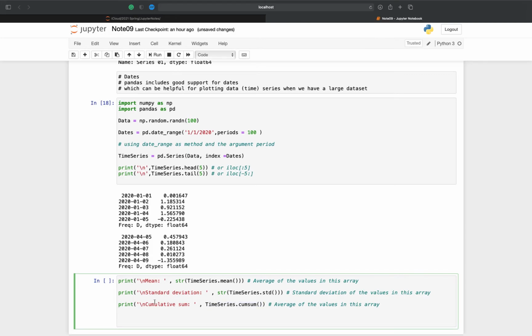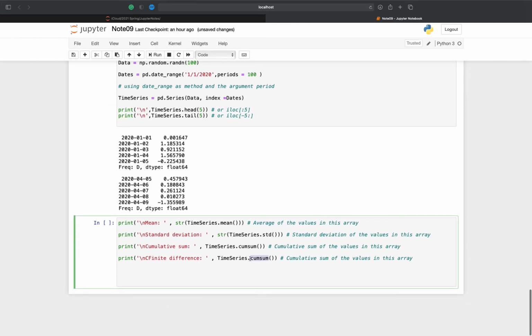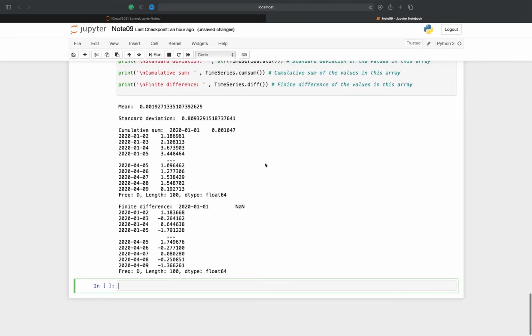And then what is the next one? Finite difference. So, print finite difference. And how can I get that? With what method? diff. And that's going to be here. Okay, let's see what we have now. Okay, so this is the mean.